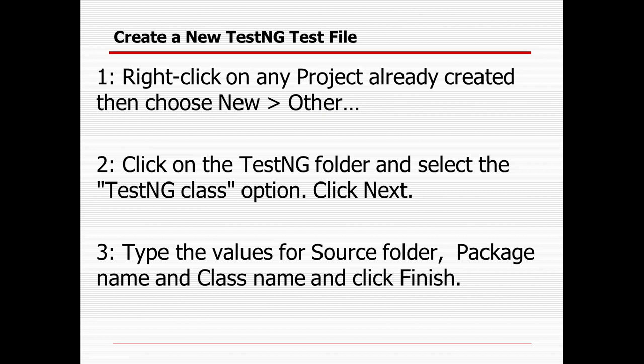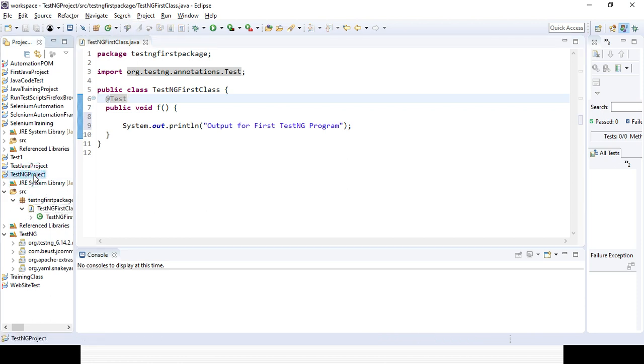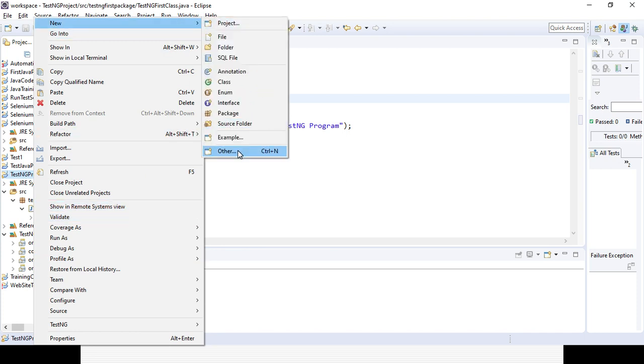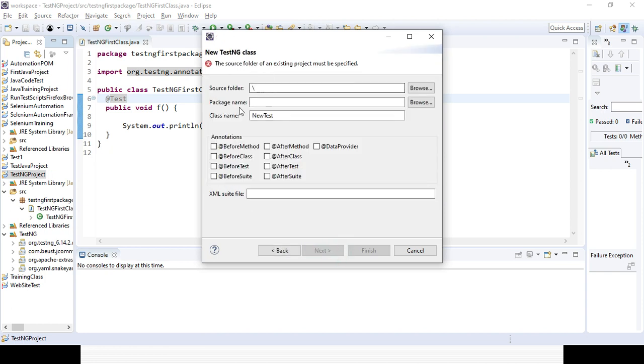Creating the project I already showed you, right? You need to right click on your package or project wherever you want to create it, or the SRC folder even, and click on New, then Others, where you will find the TestNG class option and select it. If you click on Next, you need to provide the source folder, package name and class name, then click on Finish.